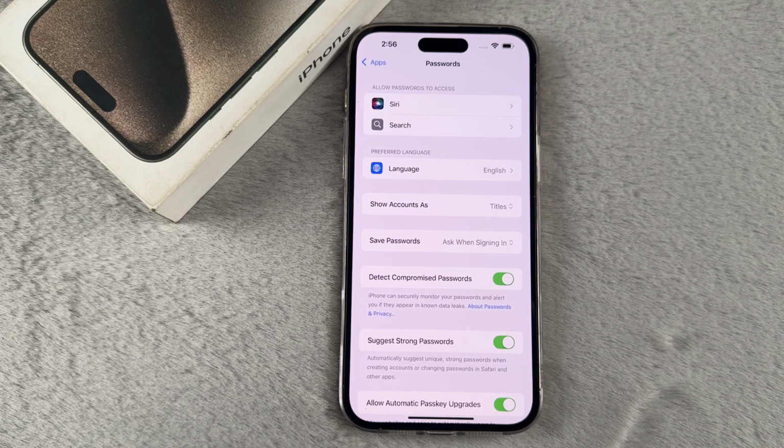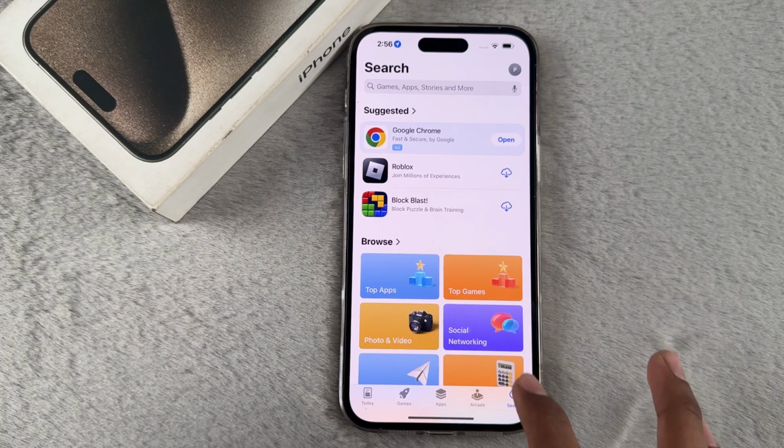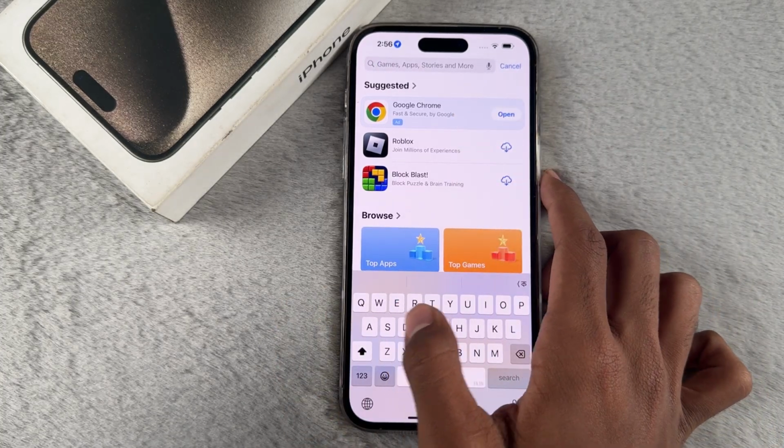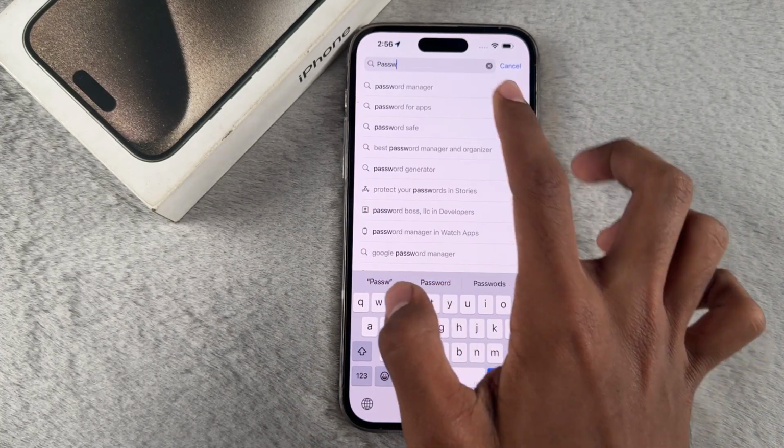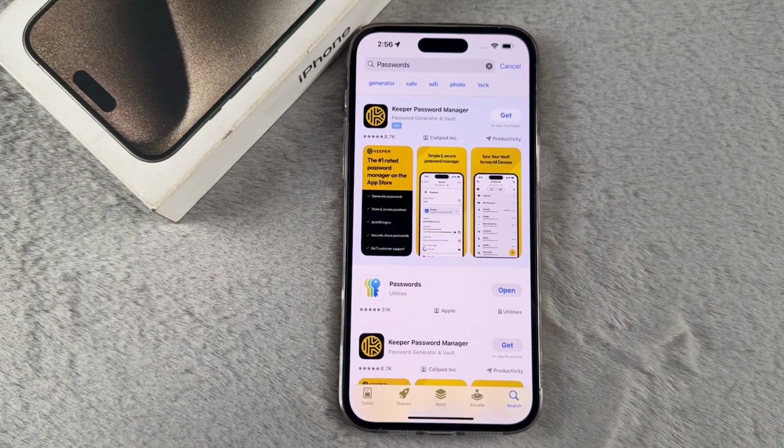You can also open the Passwords app directly from your home screen or app library. If you can't find it, go to the App Store and search for Passwords. Download the Passwords app managed by Apple. Make sure it's the official app to ensure security.